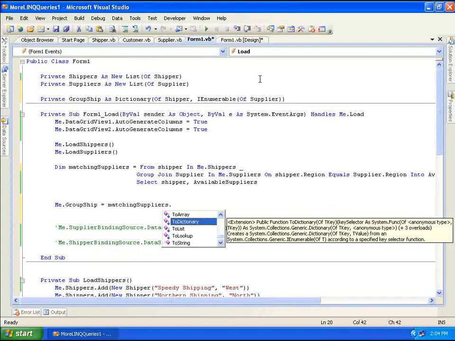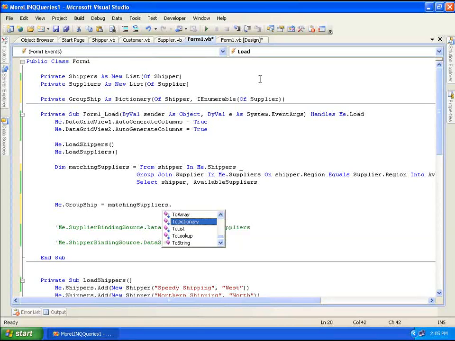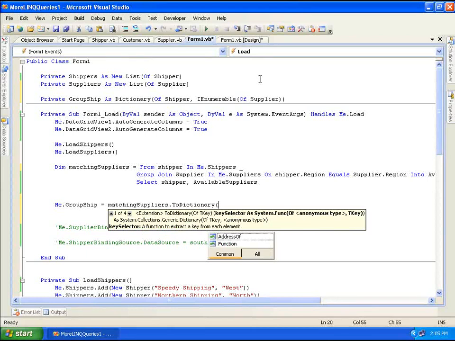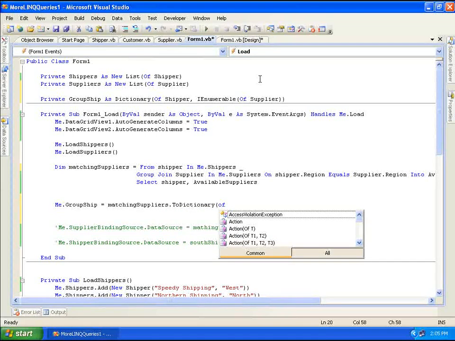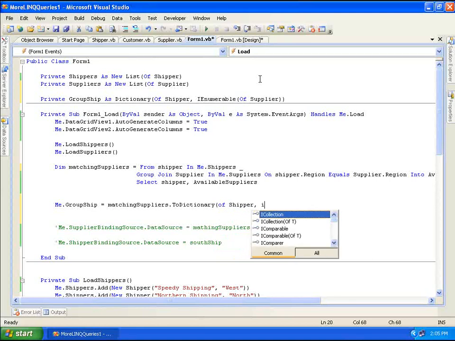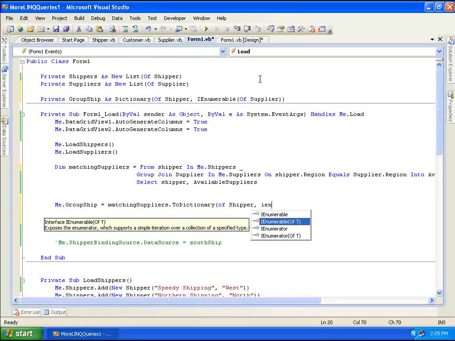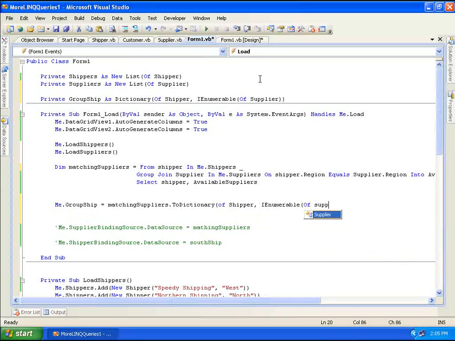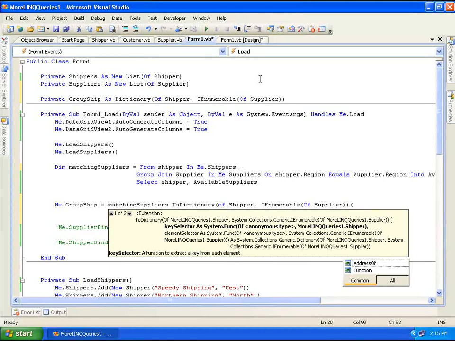and what we can do is we can take our query, and you'll notice that there are some extension methods on the IEnumerable here. ToDictionary is one of them, so it'll allow us to go ahead and create a dictionary from this query, which is exactly what we want. And so what I'm going to create a dictionary of is of shipper and an IEnumerable of supplier. Okay, and then it wants us to pass it a lambda expression or an inline function. And so this is going to basically get us the shipper from this query.